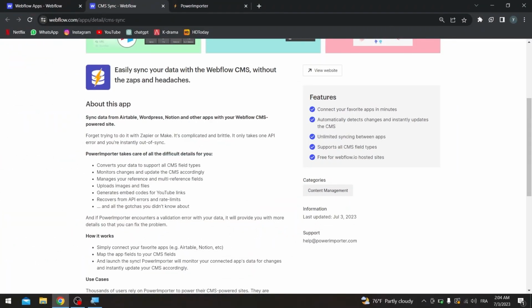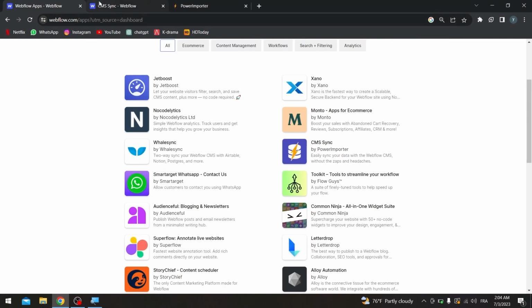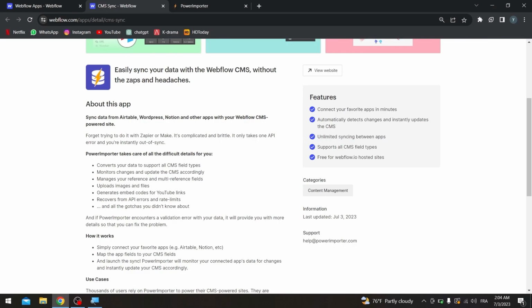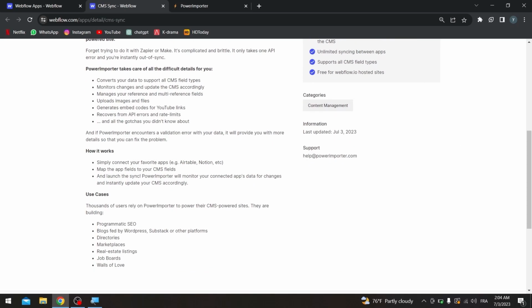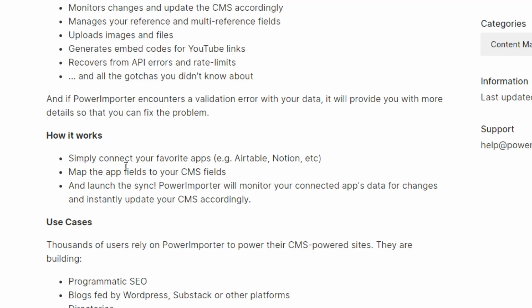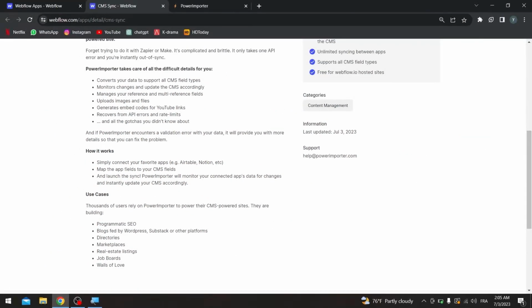So in case you had a hosted site, unlike me, I have a free version, you can actually get the application for free. Here are some briefs about the CMS and how it works. Simply, this is how it works. You can connect your favorite app, there is a bunch of apps, and then map the app fields to your CMS fields, and then launch the synchronization. Power Importer will monitor your connected apps' data for changes and instantly update your CMS accordingly. So it is very easy to use.